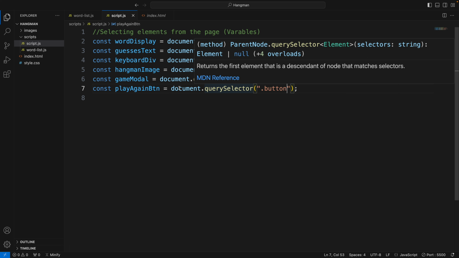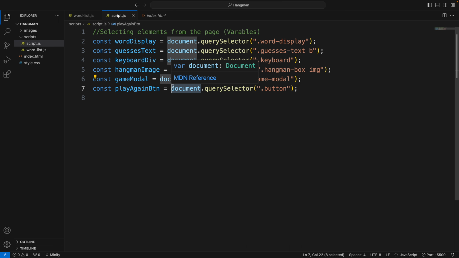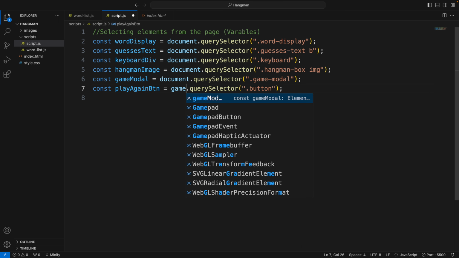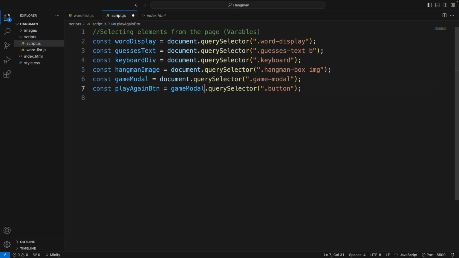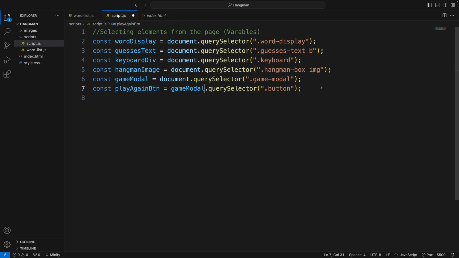For this last one, all of these, it's document, but this last one is going to be game model. Game model. Perfect, perfect. Boom, boom, boom. Make sure the spelling is on point. Very good, and semicolons there. All right, that is section 1. Okay. Whoops. So now, step 2, we're going to initialize the game variables.